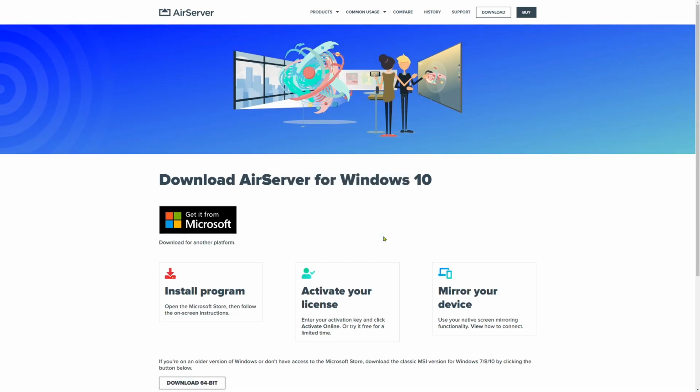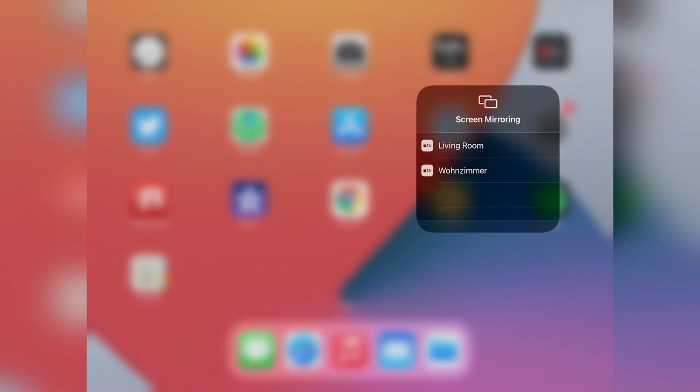Once AirServer is running on our system, we should now see a new option in our screen mirroring option, which allows us to stream to AirServer. Unfortunately, this is only the case when your computer and the device you want to cast from are in the same Wi-Fi network. If that's not the case and you have a more complex network setup, just like I have, we have to do an additional step.